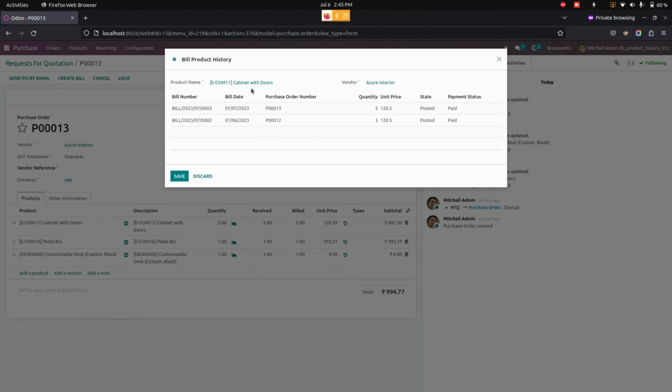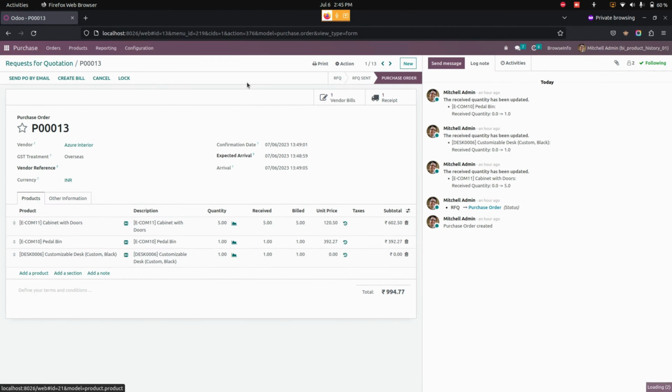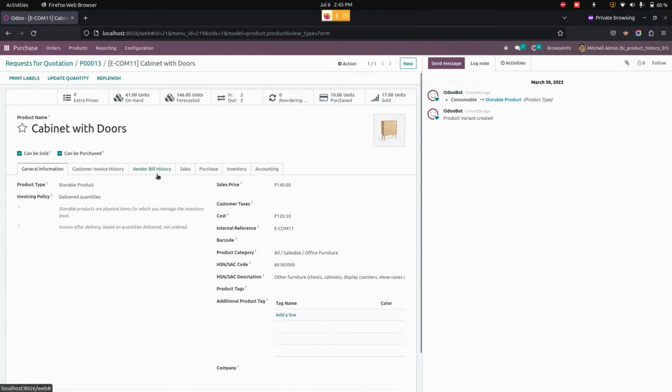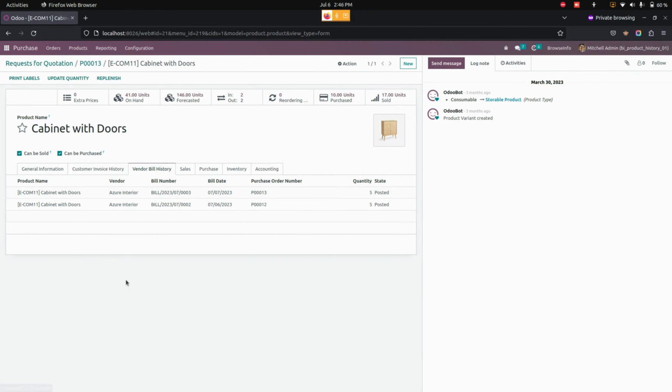So let's get into that, where you can see the vendor bill history right away there in the product.